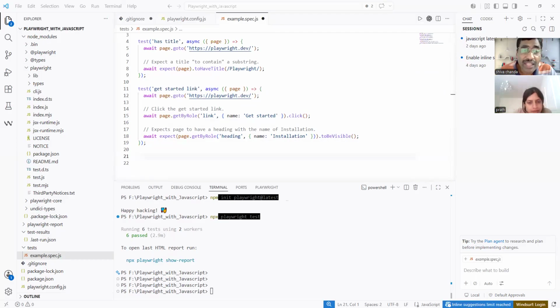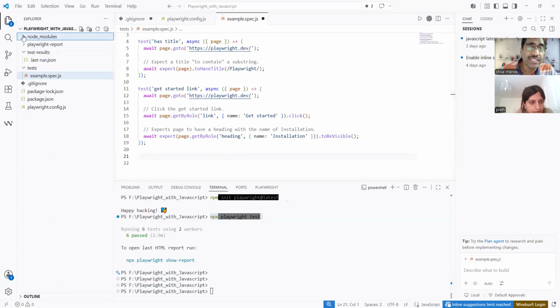Whenever you are running the scripts with this command, by default it will take headless mode. For example, if you want to run in the headed mode, you have to add hyphen hyphen headed at the end. I will run and show, but before that, let us see the result also.